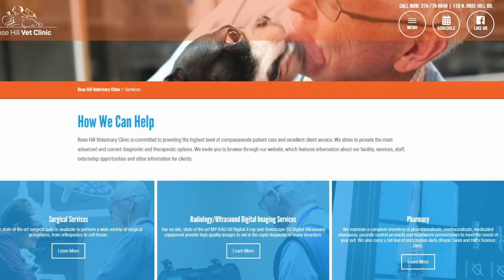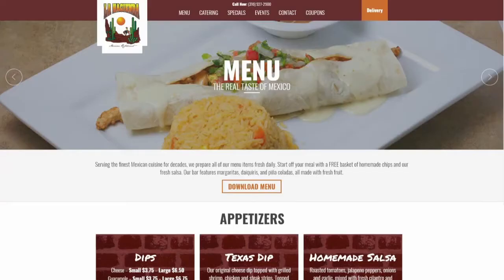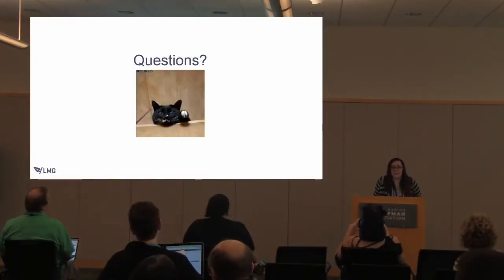It's animals. The last example I'm going to show you is La Hacienda. It's a Mexican restaurant that we've been working with. We created a way for them to easily add printable coupons that they can customize and then set when they expire. They have an online menu and specials calendars. And with all of these examples, the biggest thing is that we've been able to drastically reduce our development time because of FoundationPress. That's about all I have for you today.